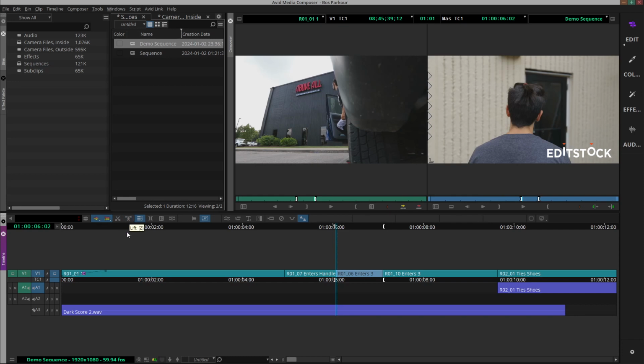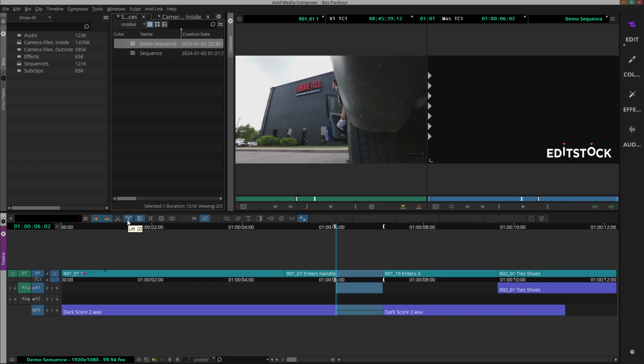Once you have set your marks on the timeline, you can either use lift or extract over here. The lift function will work quite similar to using delete or backspace on the keyboard, but it will also take into consideration the patch that we have selected. So if we have this music track selected as well, when we use the lift function, you can see that it will lift this part as well.